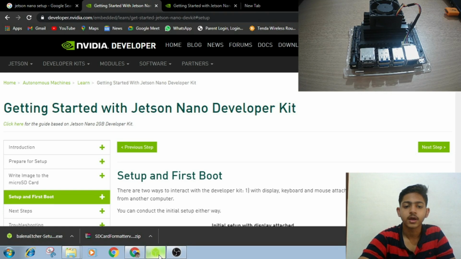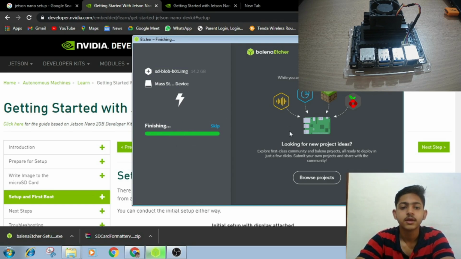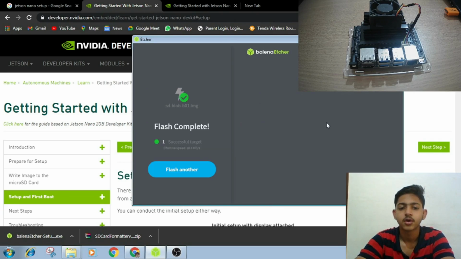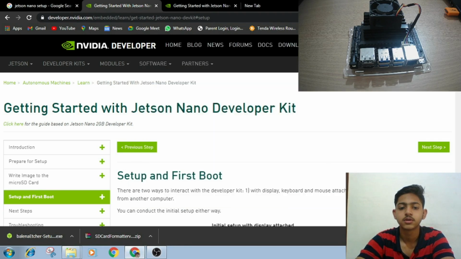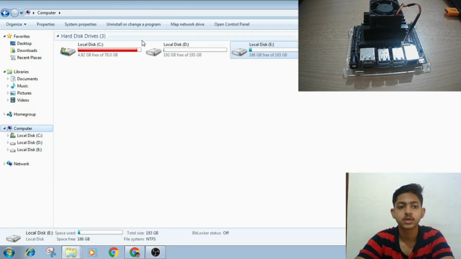Okay guys, the flashing is finished, and it is validating, and now it will finish. It took me I think 15 or 20 minutes to flash. Okay, flash has completed. Let's close this. If you're using Windows, it will not pop up under Computer here.